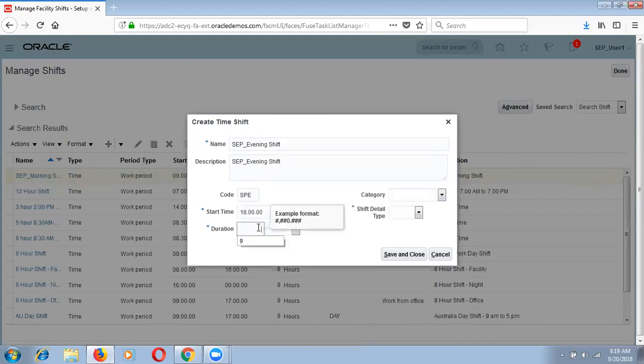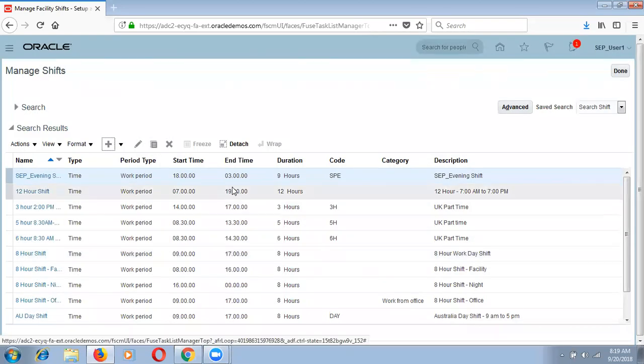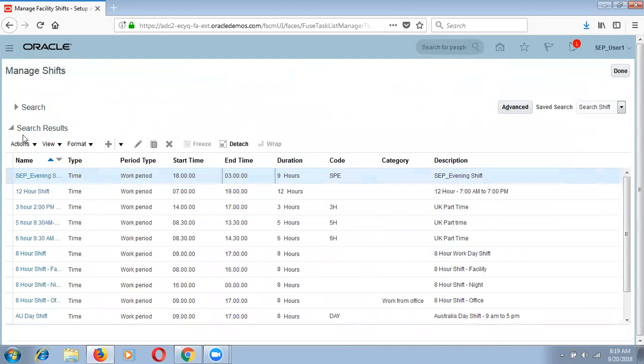Duration: evening shift people also have to work for 9 hours, so 9 hours a day. Category, we are just giving both options. Shift detail type, none. Select save and close. So automatically they have to work from 6 p.m. to early morning 3 a.m. So these are the evening shift people.